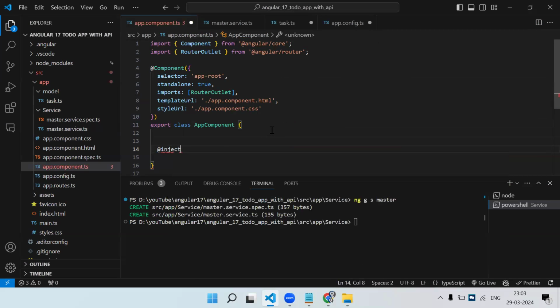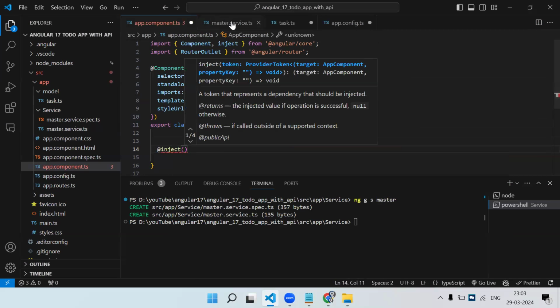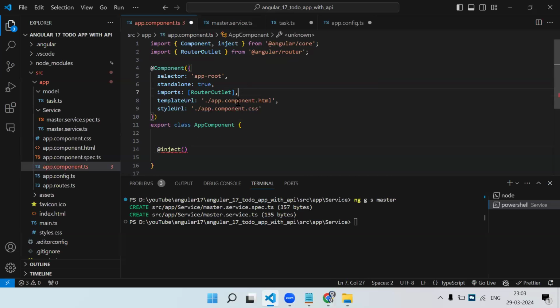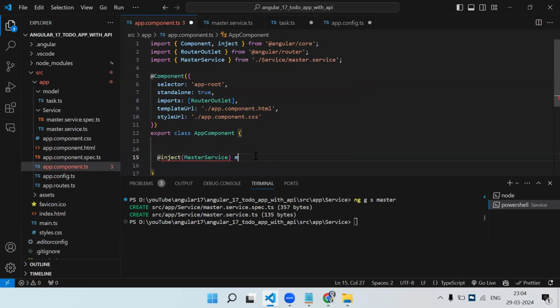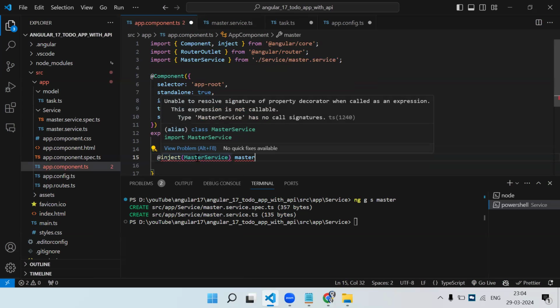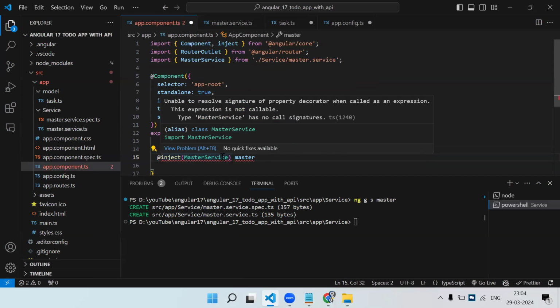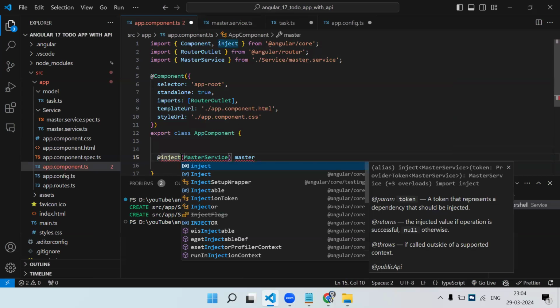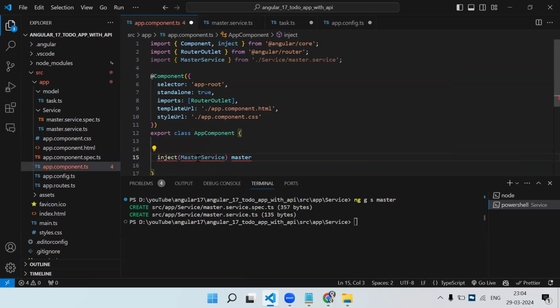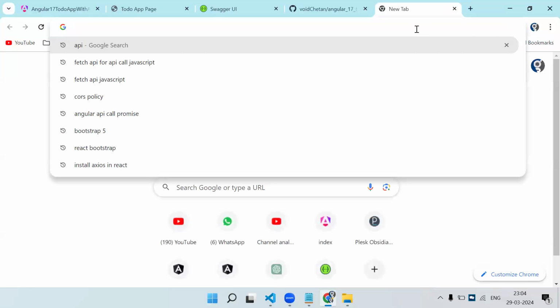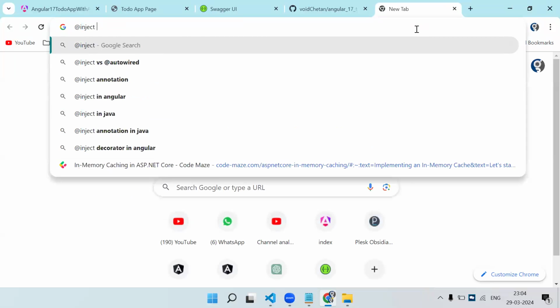So @inject, and here the data, which master service we are trying to create. So master service, we need to add the import also. Master service, let's say master. What is wrong over here? Unable to resolve signature. Hmm. No, wait, let me search. I also forgot how we do that. @inject in Angular 17.